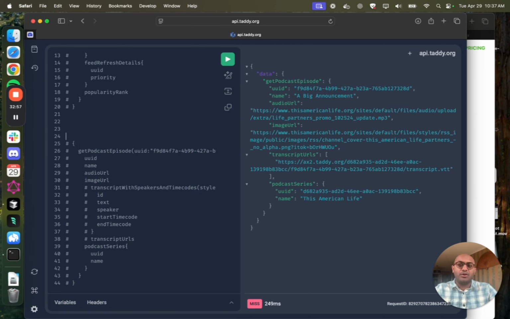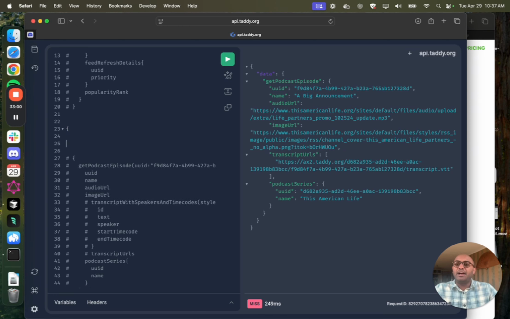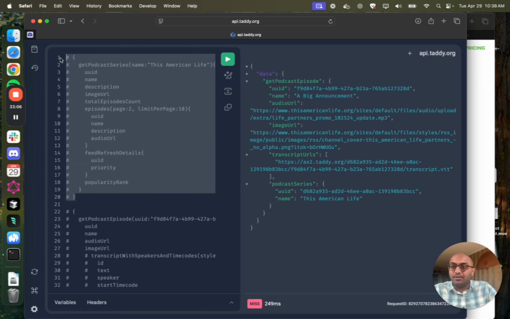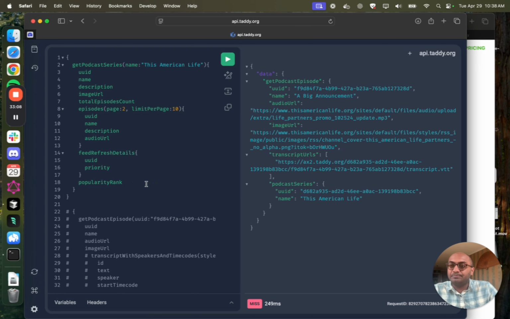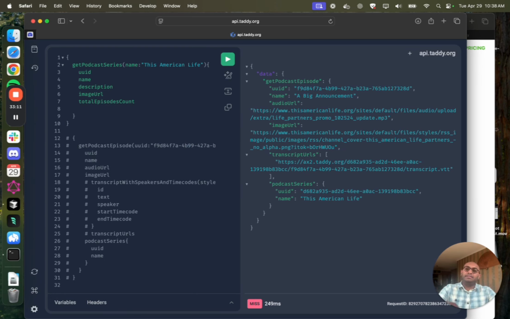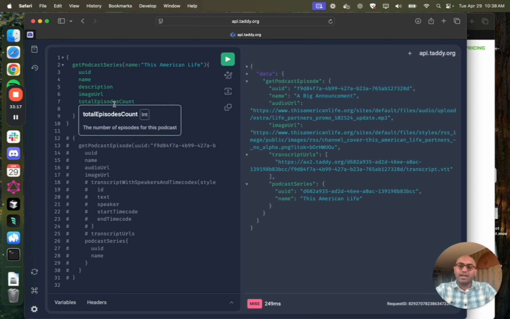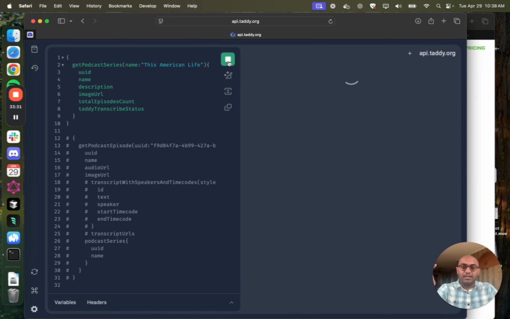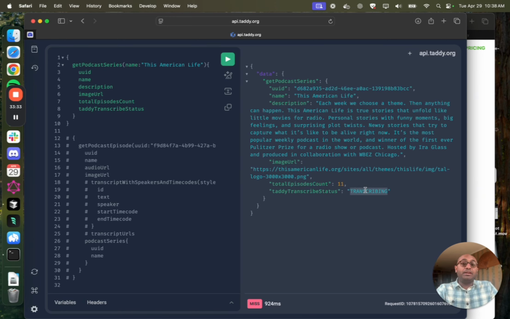What you should also know, and what I should have gone over first, is how do you know if we're automatically generating transcripts for a podcast? Well, for any podcast query, so this is the podcast for This American Life, we are checking the description, but we could also check Taddy transcript status. What this does is tell you if we're automatically generating transcripts for the podcast. So if I run that, it says we are transcribing. This will say transcribing or not transcribing.